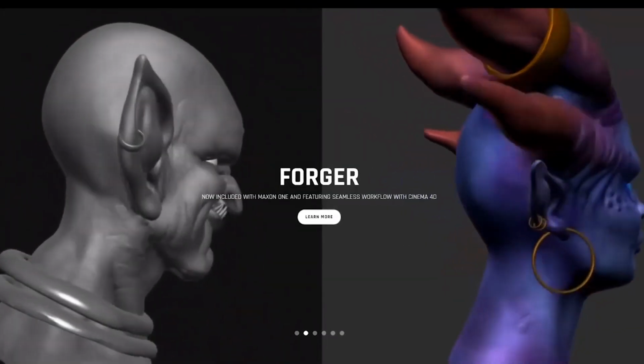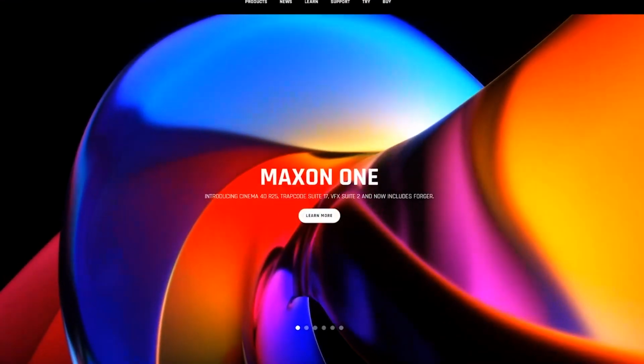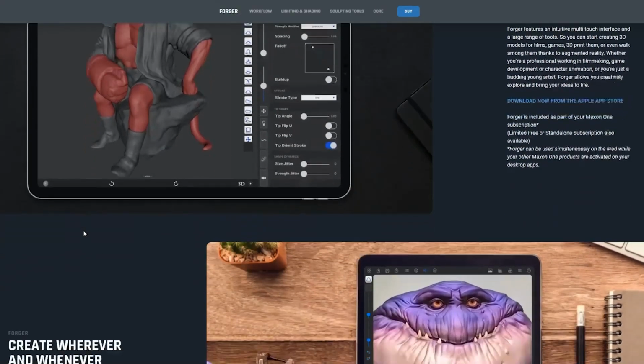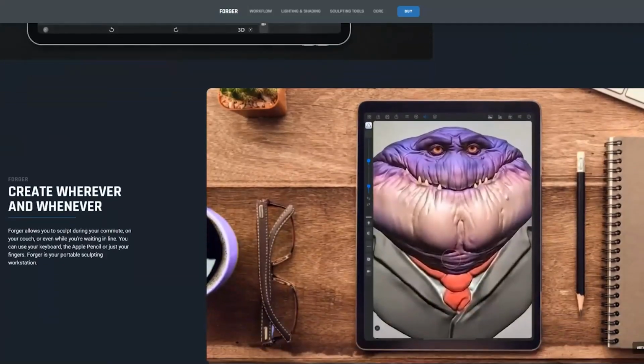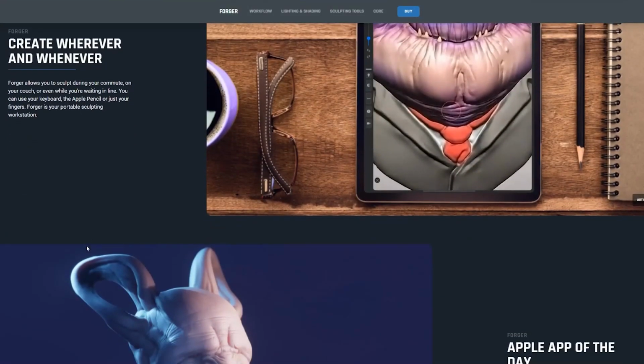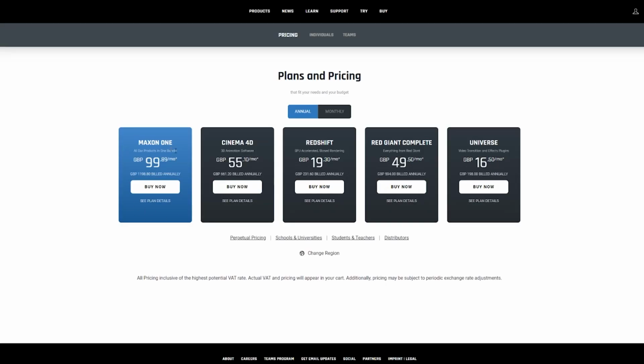Forger on the iPad's been around for over 10 years now, so it's not exactly a new phenomenon, and that's recently been purchased by Maxon. So they obviously see a need for a sculpting program on a mobile device, and then they followed that up with the purchase of ZBrush as well. So they obviously know how important sculpting is to their future.